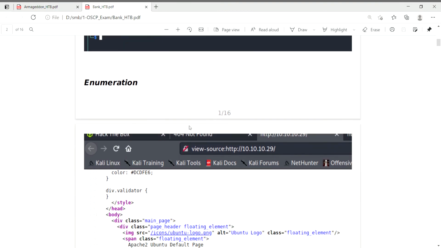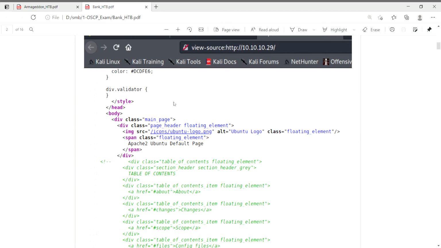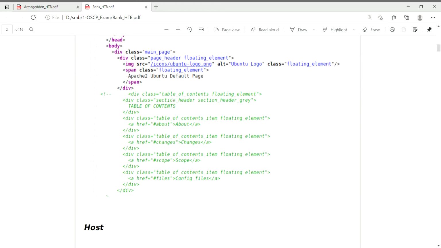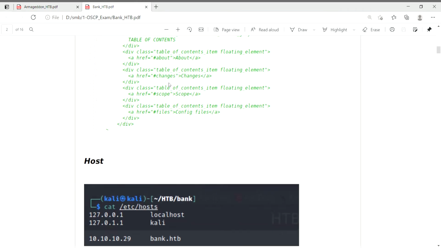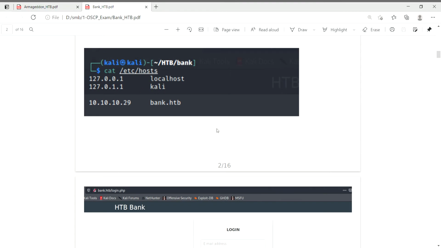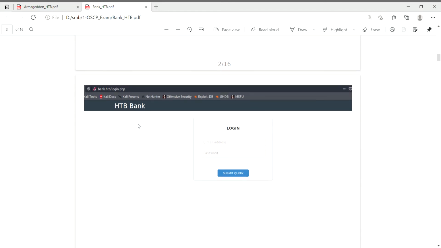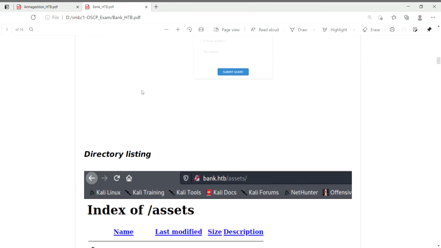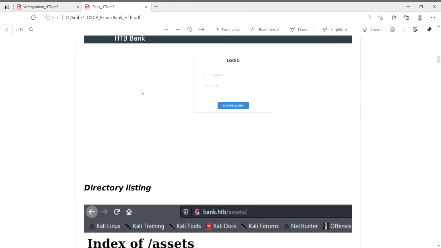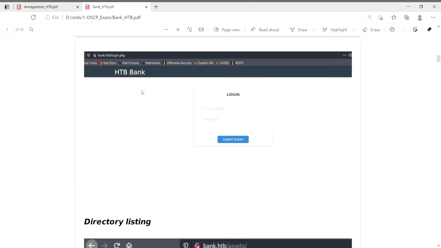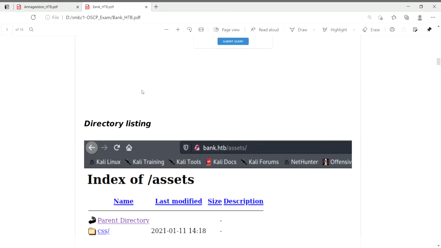I have moved to enumeration of port 80. Notice that the form is hidden, and I have changed the IP to the hostname bank.htb. When I entered bank.htb, it directly landed on login.php. I have checked the default credentials, admin, but I have not got the authorization.